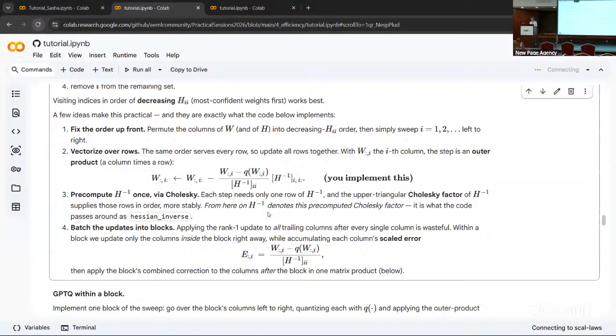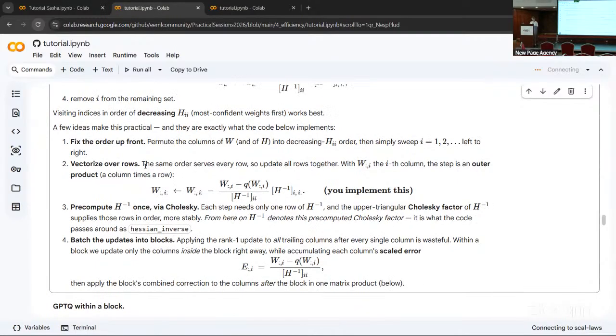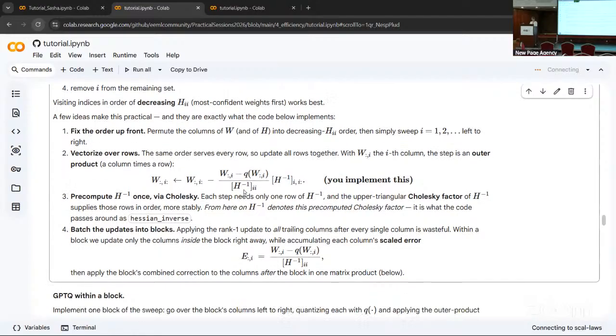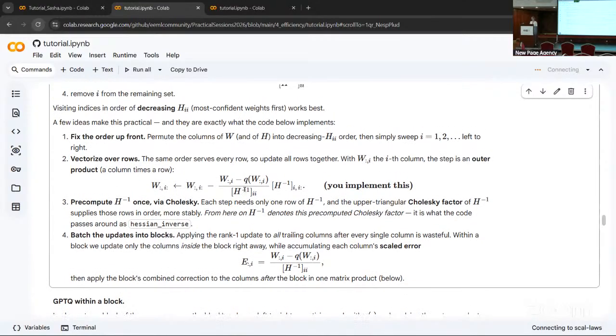There are more details, of course, that you can read. The inverse Hessian might be unstable, so we use Cholesky decomposition for that. But it's implemented for you, and what you're asked to do is to implement the essence of the algorithm: this update of the other weights to compensate for the quantization error that was introduced previously.